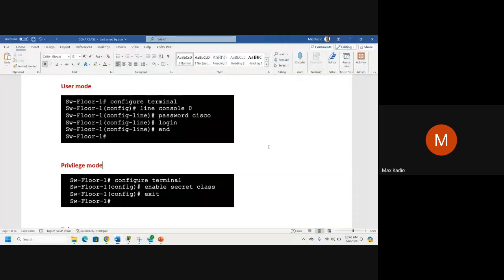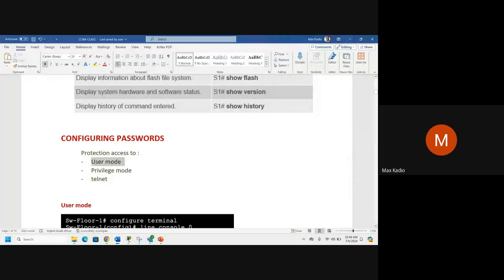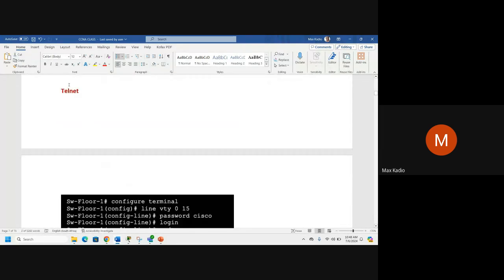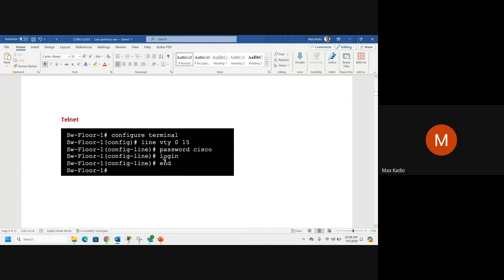Okay, so we know the password, how to protect the user mode, and how to protect the privilege mode. Now, if you're at home and you want to remotely connect to a switch at Scalabrini or in your company, that remote connection is called telnet. We can also protect that. Telnet, I need to save. This is the config for that. So check and we continue.